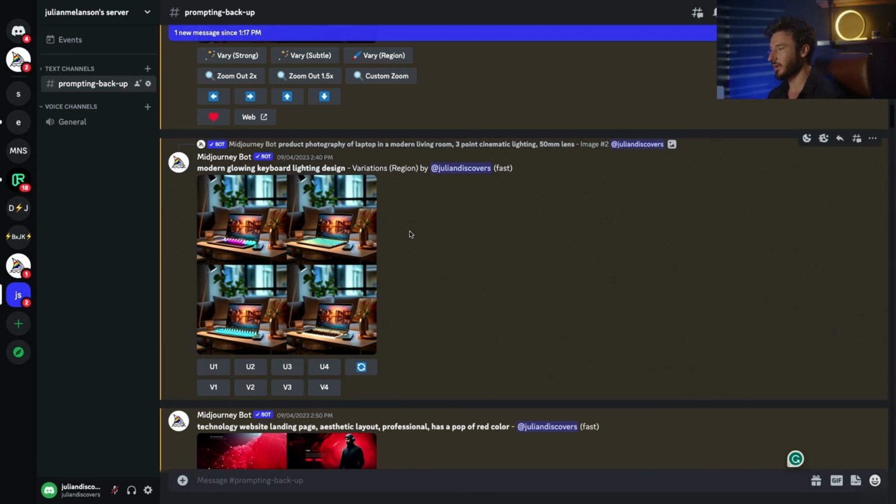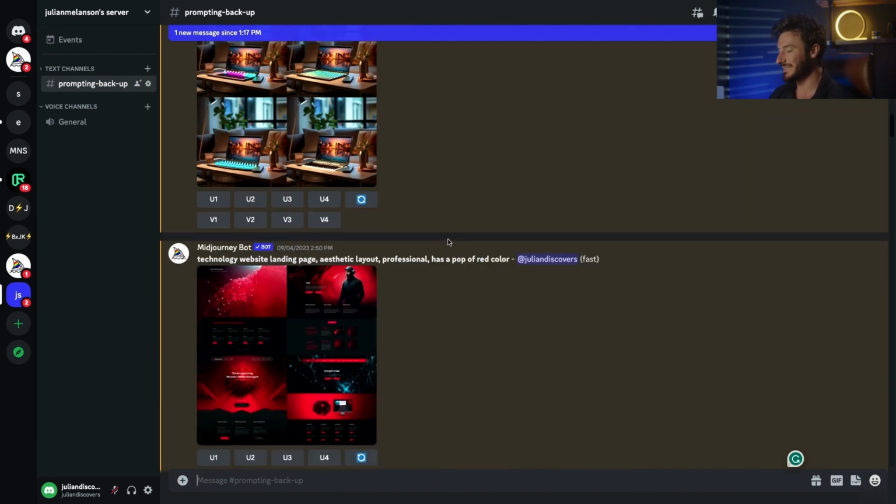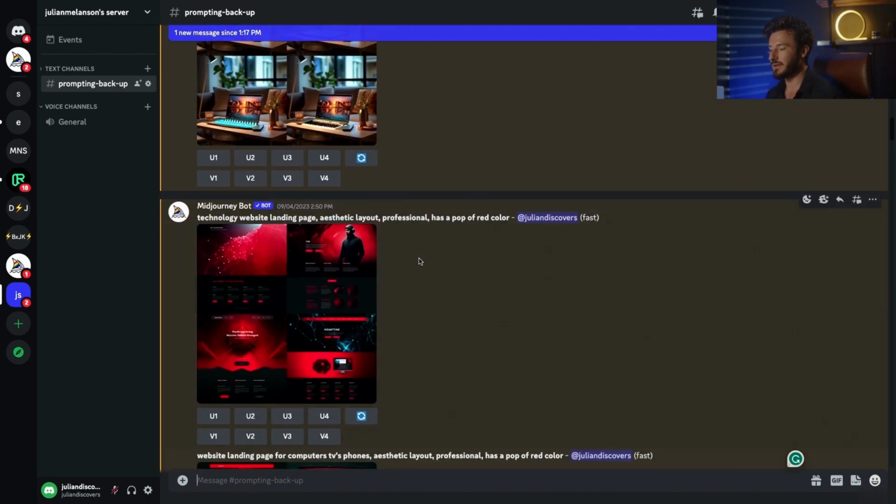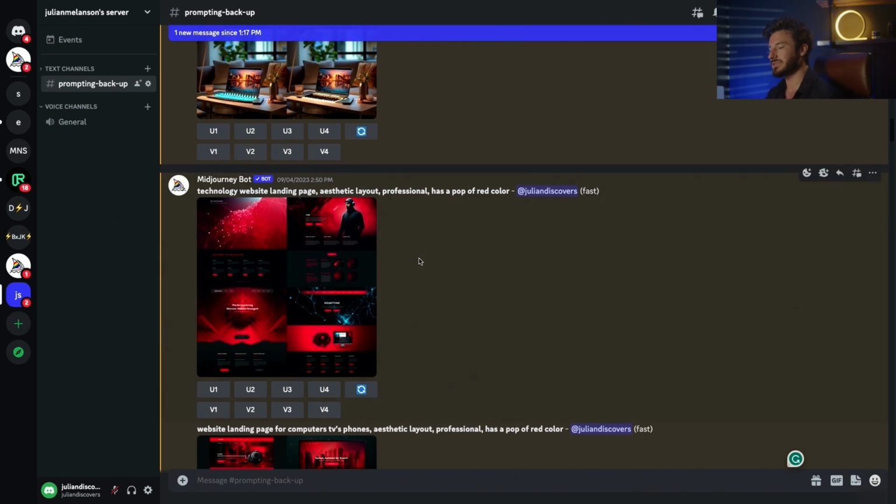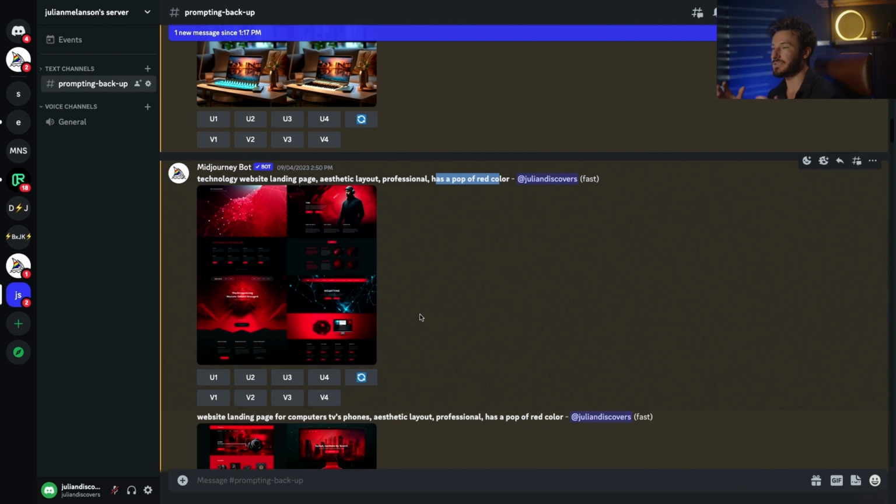So with this theme of reiterating, getting ideas off the ground quickly, and very efficiently brainstorming ideas in a visual manner, let's now move on to something like a website mockup. So our prompt here is a technology website landing page. We want an aesthetically pleasing layout. We want a professional feel, and we want something with a pop of red color. So we're giving the same parameters as we did in our previous product design, but now we're doing it for a completely different medium. None of this is going to look like a photo shoot.